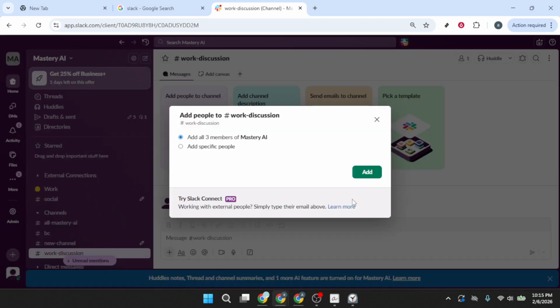Right away, Slack gives you the option to add people. You can add everyone in your workspace if this channel is intended for broad updates or company-wide communication. This is handy for announcements or general discussions that affect the whole team. Alternatively, you can add specific people, ideal for project members, stakeholders, or any group that actually needs to be in the conversation. Use the search field to find teammates by name, then select them to add.